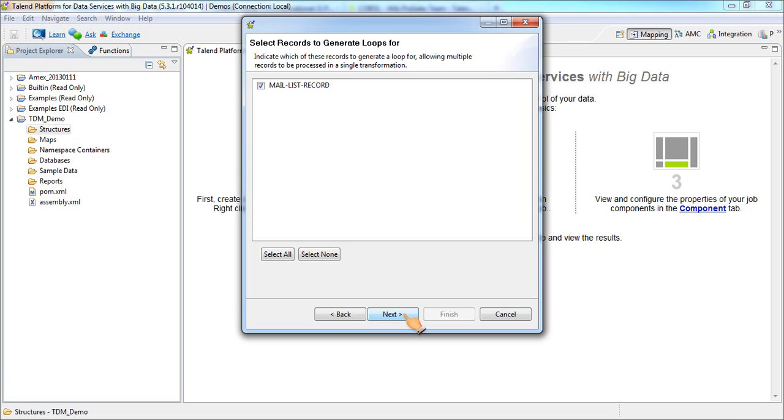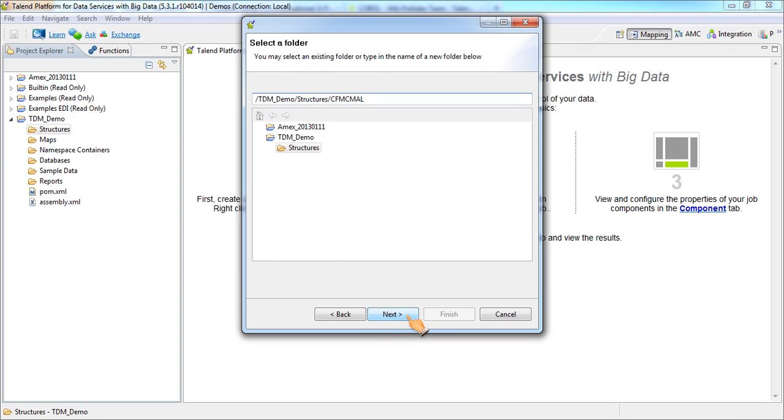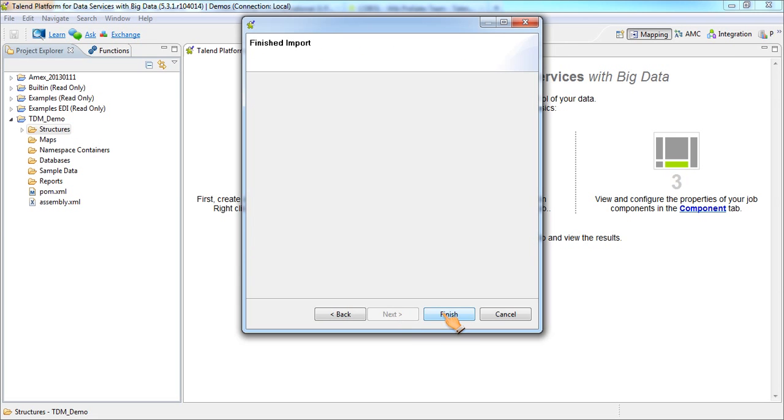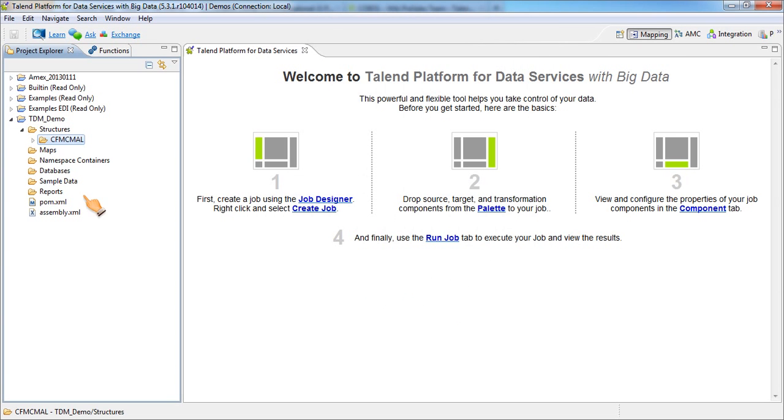Then it'll ask me which records to generate the layout for. The mail list record, again, is the only layout I have, so I'm going to select that and then click on next, and then it's going to ask me where I want to store this. Here I'm going to store it in this TDM demo under structures, and then I'm finished.